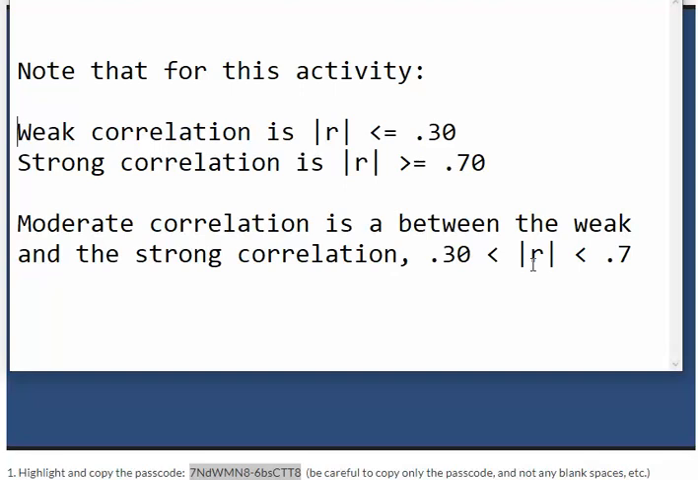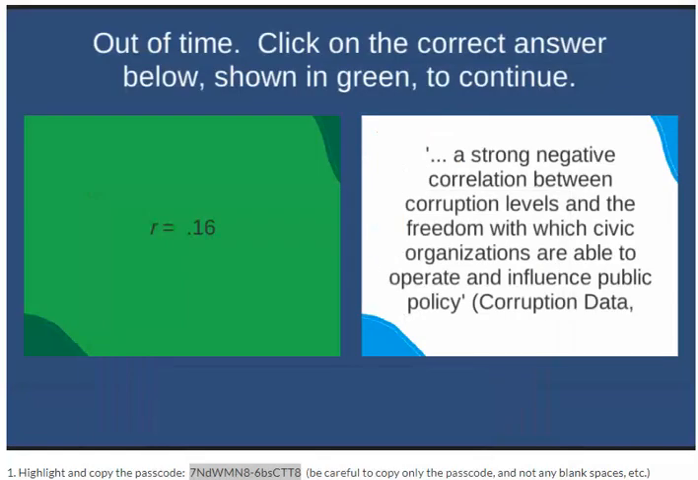So if the correlation were a positive 0.52, then it would fall between the 0.3 and the 0.7. And if it was a negative 0.52, the absolute value would again fall between the 0.3 and the 0.7. So by doing this activity, you're becoming more comfortable and familiar with how correlations are categorized and seeing some examples of how they appear in the news.